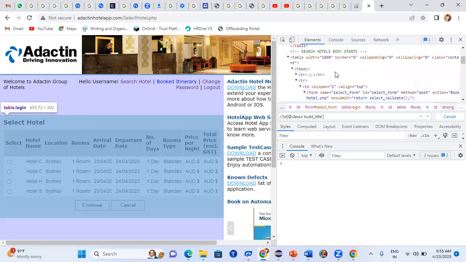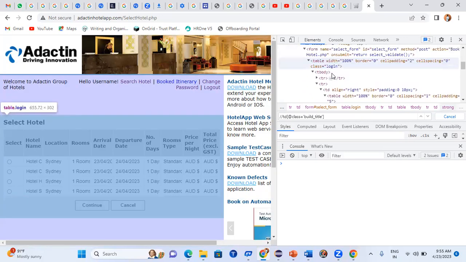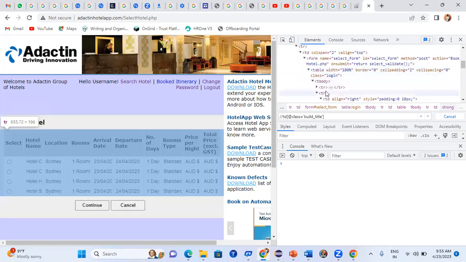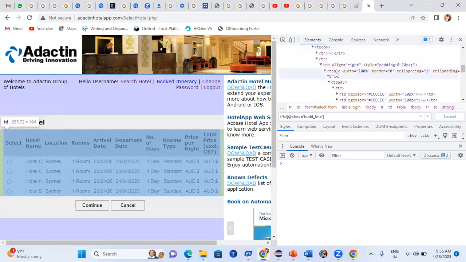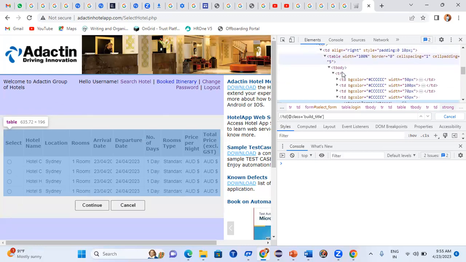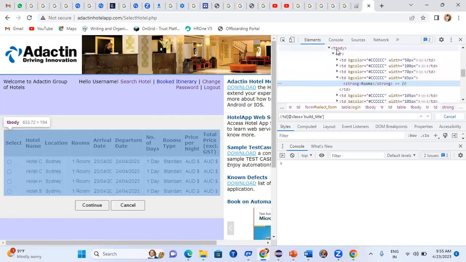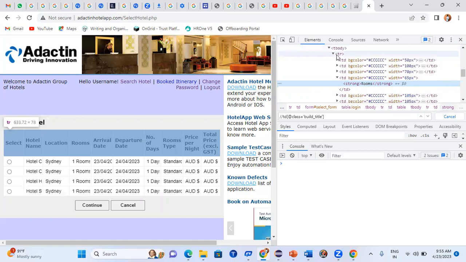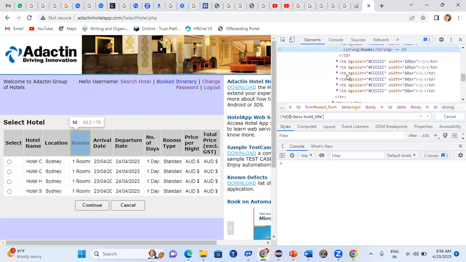So table, tbody, tr and td, there is another table. So this is the exact table we are looking for. Select the table tbody. Inside tbody we have trs. tr means table rows, and we have columns, td. So wherever you see tr, that is representing a table row. If it is td, it is a table column. Remember it. With the help of these options only, we will be able to handle this web table.